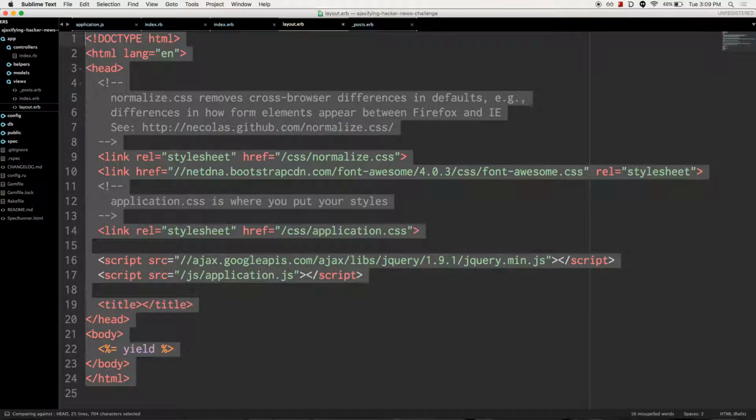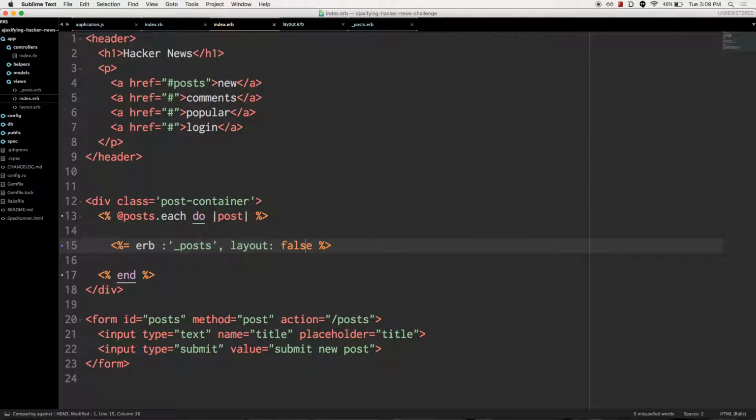So the moral of the story is we want to turn this layout.erb file off, right? And this is how you do it. Easy peasy, layout false, all good.